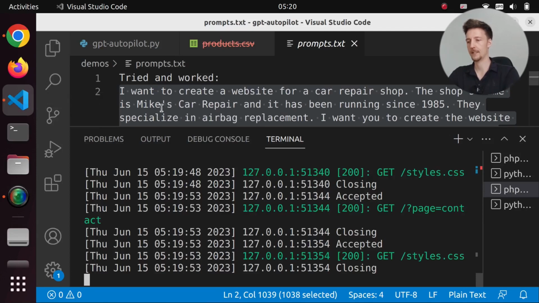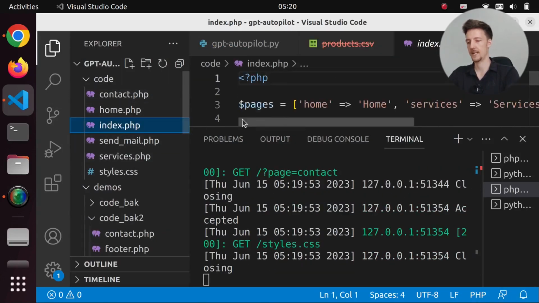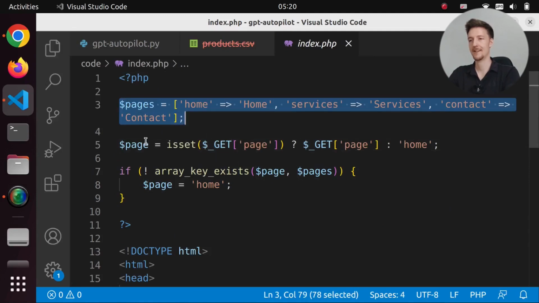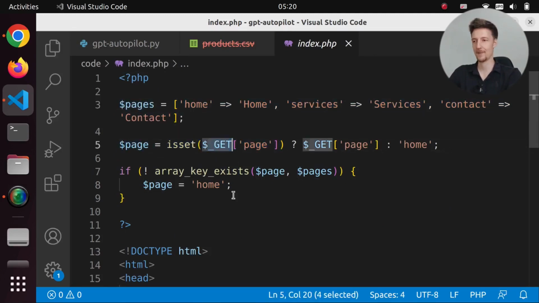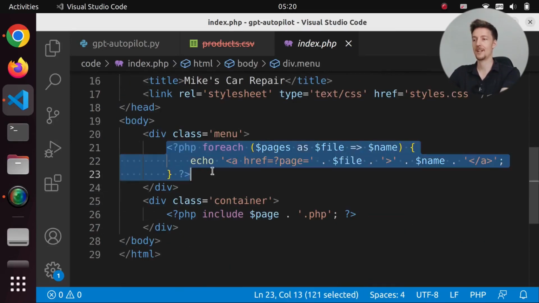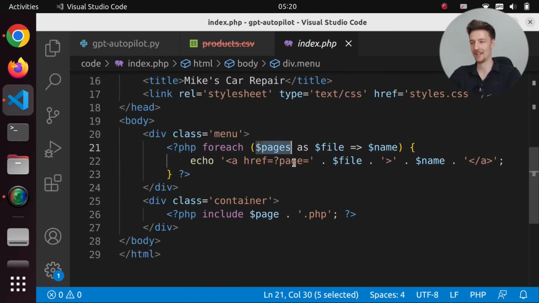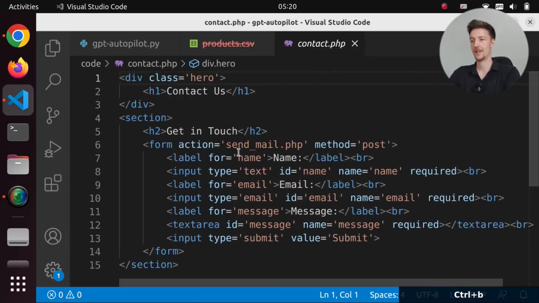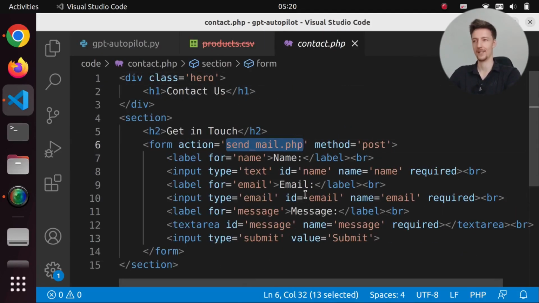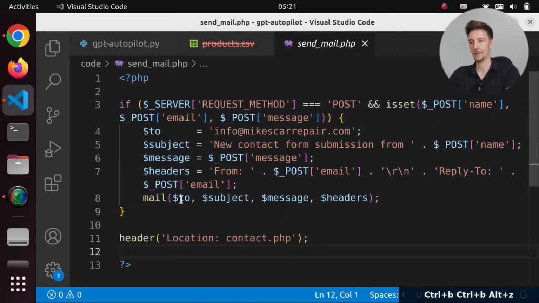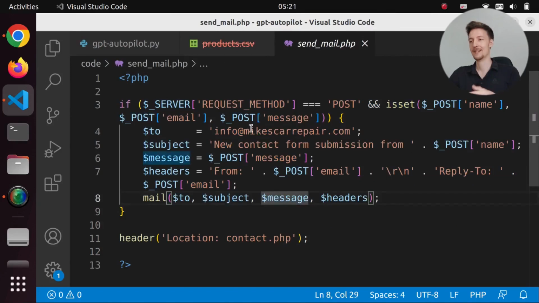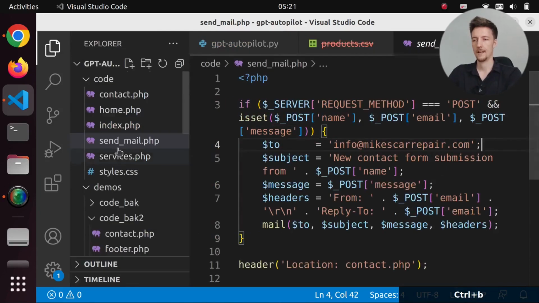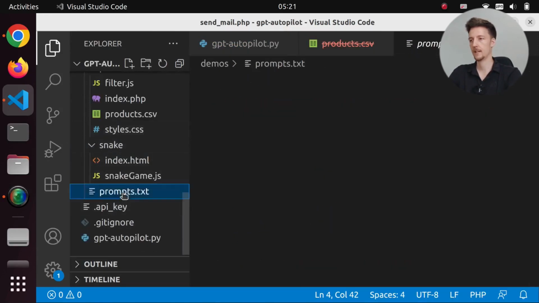And if we go take a look at how it did this, then here we have index.php. And we have all the pages here. And then we get the page from the get parameter. And if we don't have the page, we go to home page. That's interesting. And then we have a menu here. We just loop through all the pages and add them to the menu. And then we include the page. Okay. And in our contact form, we are actually posting to sendmail.php. And if we open that one, then we are actually sending a mail to mikescarrepair.com. This is not my domain. I just made it up. So it works.